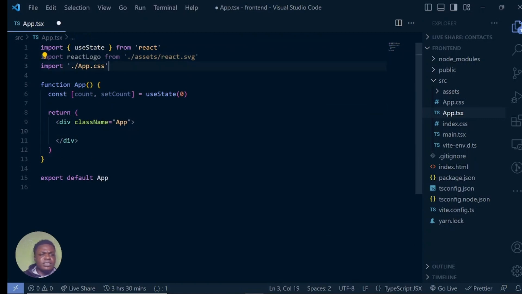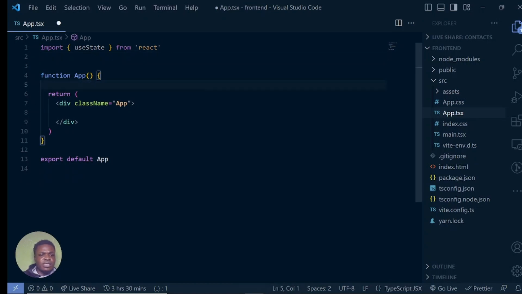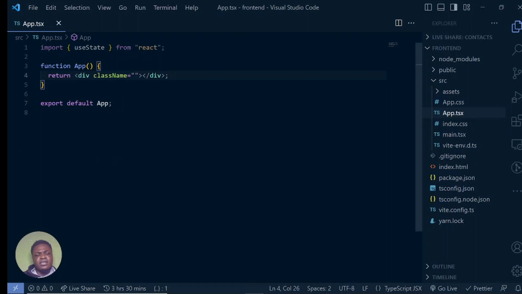I won't be needing the CSS. I'm just going to take out all these things. I won't be needing the state. I don't think I need this app too, so I'll just take that out. I'll leave these ones like this for now. Probably I might use them later.